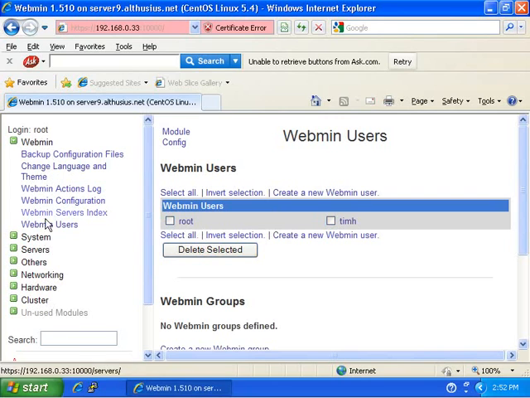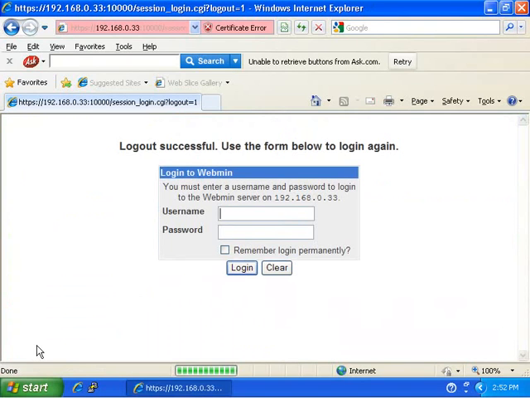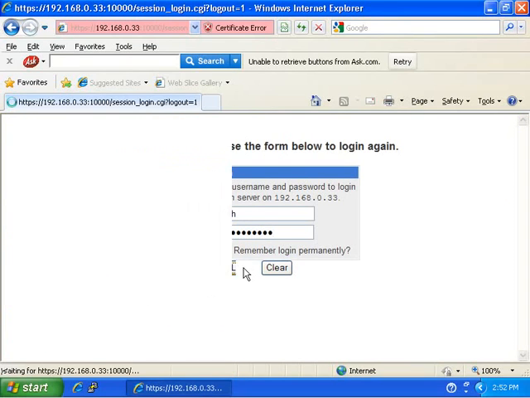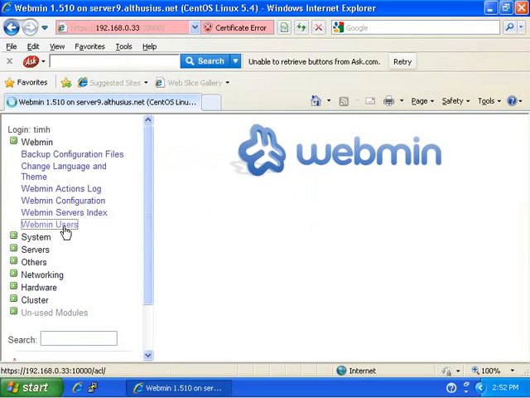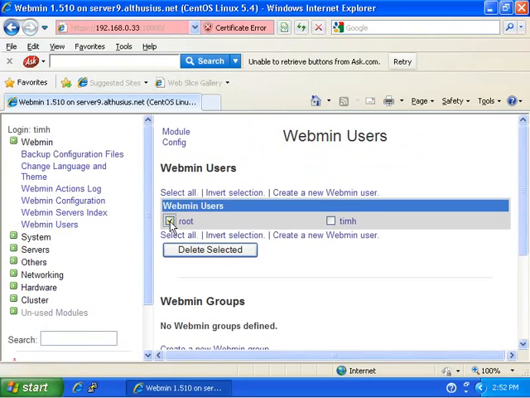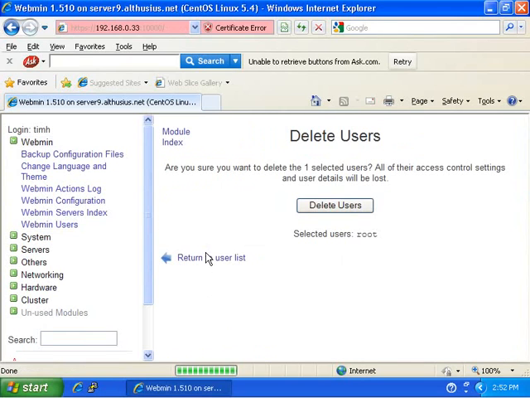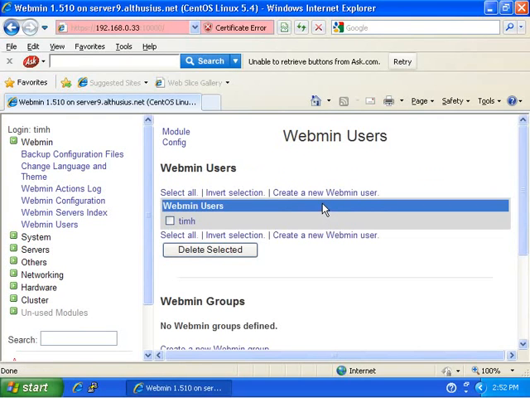So now I'm going to log out. And then I'll log in as TimH using my Unix password. Okay, go to Webmin, Webmin users, highlight the root, and delete them. Now keep in mind, it doesn't delete them on the system, it only deletes the Webmin user root, which we want to do because root is kind of an obvious name.